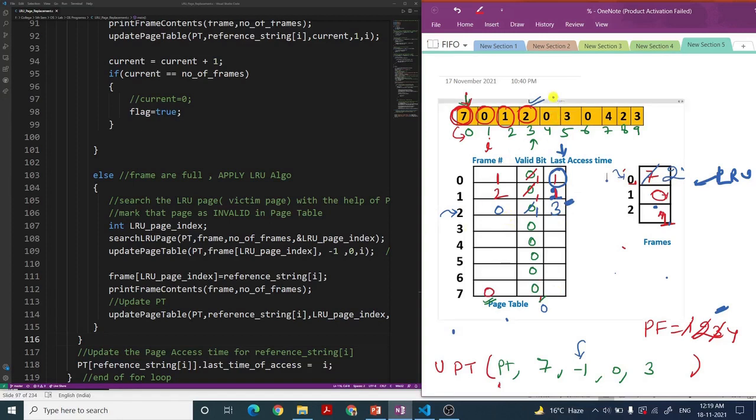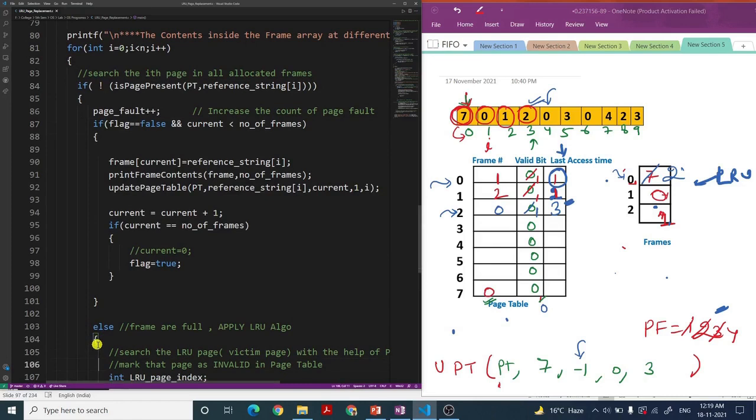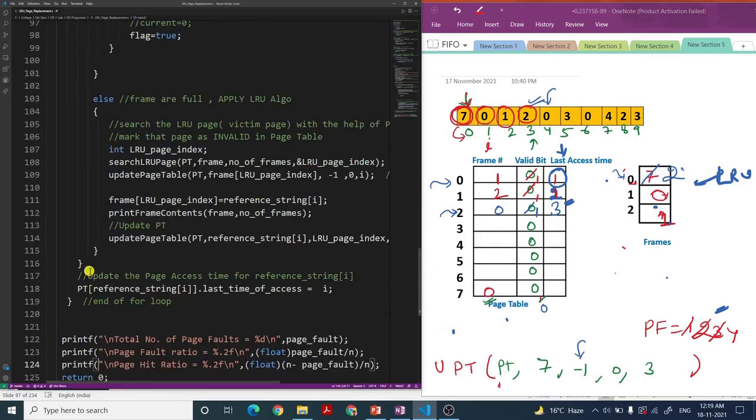Okay, lastly let's proceed for the 0. For 0, if I come here and check inside the page table, I'll see its valid bit is already 1. So my update page table, sorry, is page present function, will tell me it is actually true, not false. So for this 0, I'll just come out of all the if else, I'll not do anything.